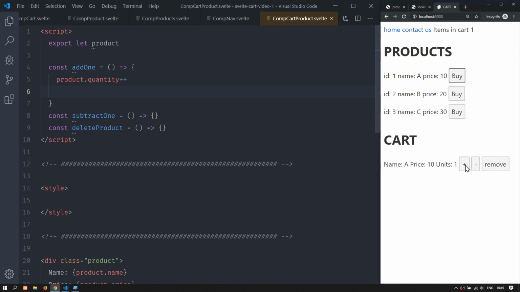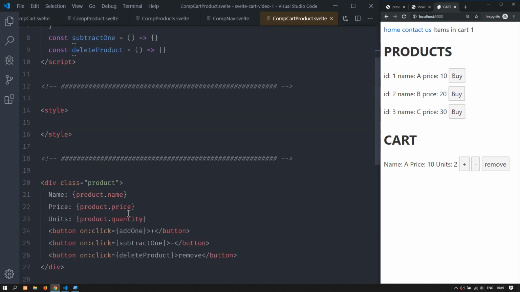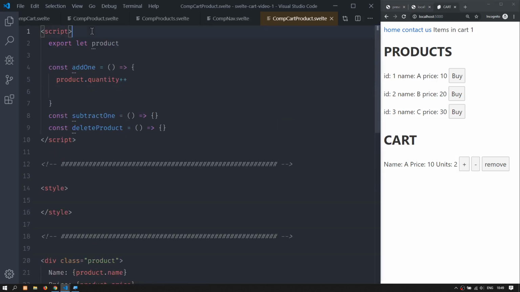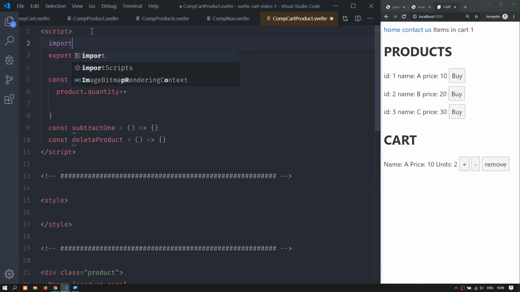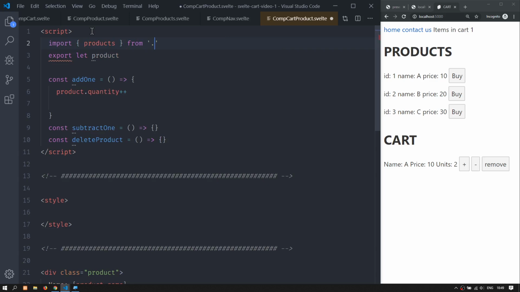Yeah, if I click on plus, I need to update not just this element here, but I need to update the counter that I have in the cart store. To do that, I need to import here products from the card.js. I need to do that so I can refer to these products.